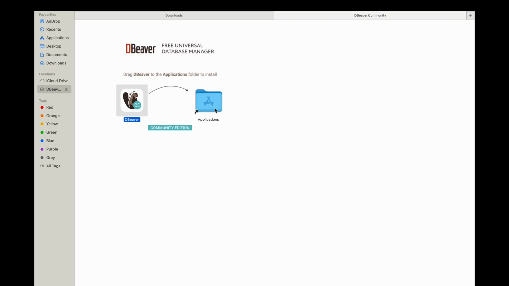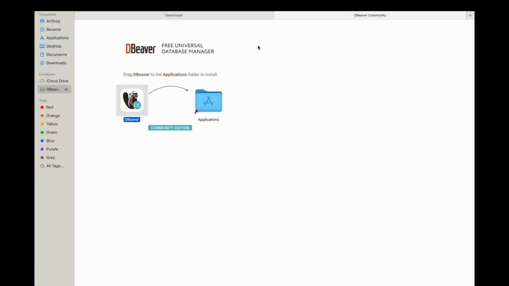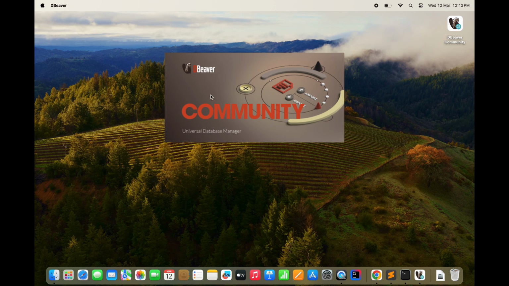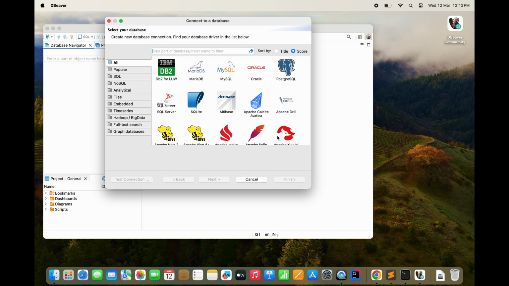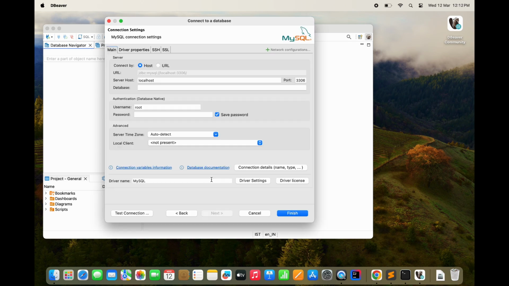Follow the installation steps for Windows or Linux. Open DBeaver. Click on New Database Connection, top left corner. Search for MySQL. Select it, and click Next. Keep the host as localhost and port as 3306, the default MySQL server port.